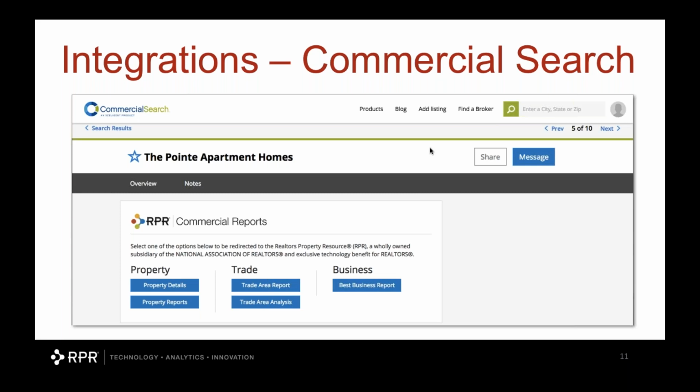One of the newest ones is this with Commercial Search. This is an Xceligent product. Xceligent is the only competition for CoStar, and Commercial Search therein is their version of LoopNet. So the difference, in my opinion, is really, well, first of all, Commercial Search is a lot more realtor friendly. There's no cost to create an account. You can also enter in your NRDS number, and from there you can jump into RPR directly from Commercial Search.